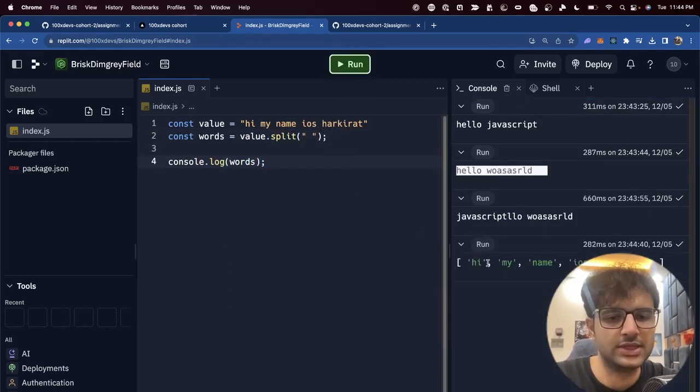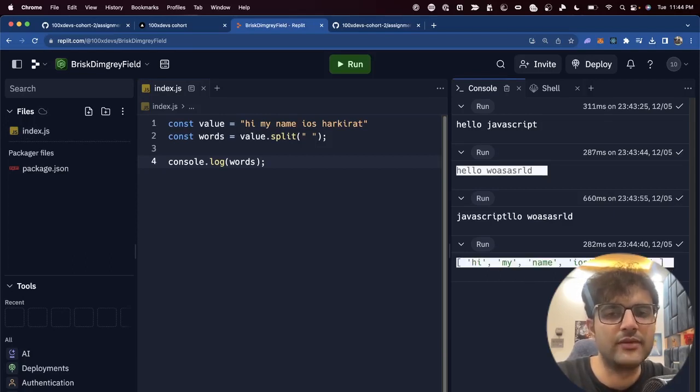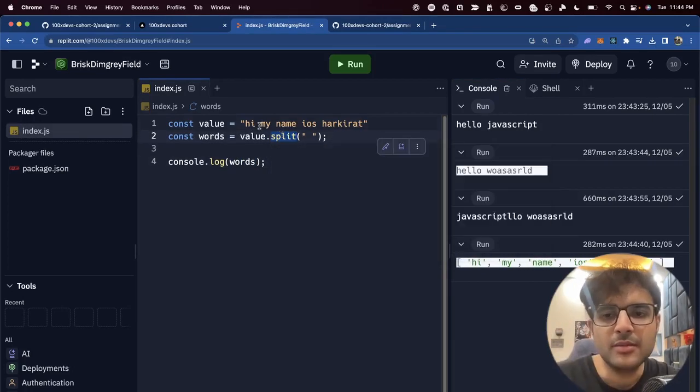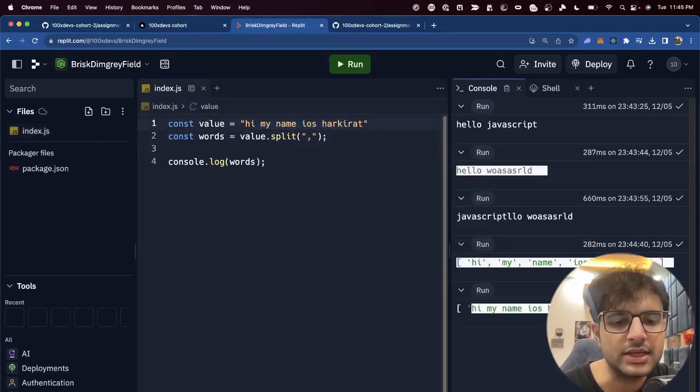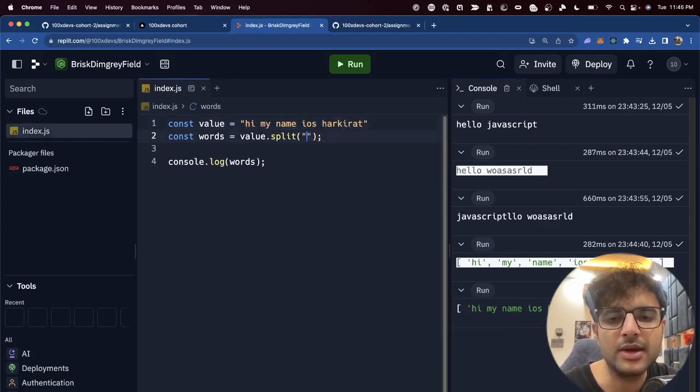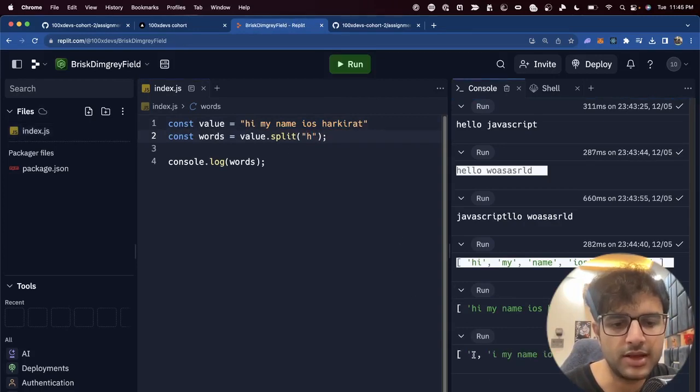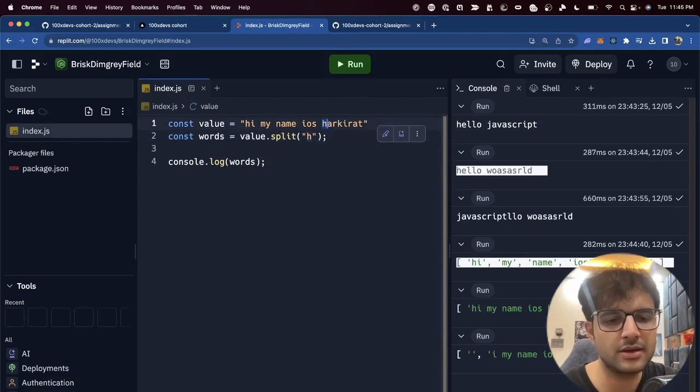Now if you look at it, you will see the output is an array. It says hi, my name, I was Harkirat. I have an array of 5 elements here. That is what split does. It splits your string based on the delimiter. What is a delimiter? Basically what you want to split your thing on. What if the delimiter I put here is comma? There are no commas here. So it will just give you an array with a single string. But what if I add a delimiter as h? You will see an empty word and then my name is iOS space, and then h becomes the delimiter, and then you see Harkirat.